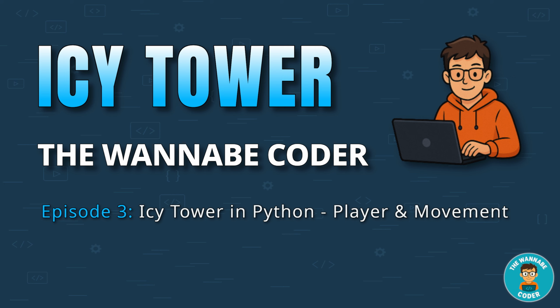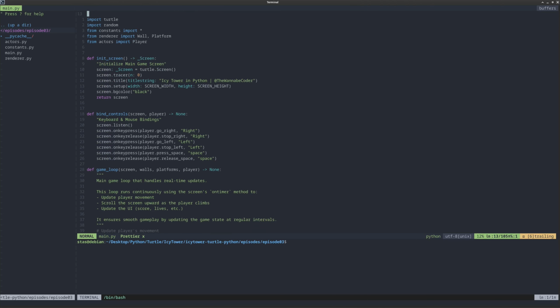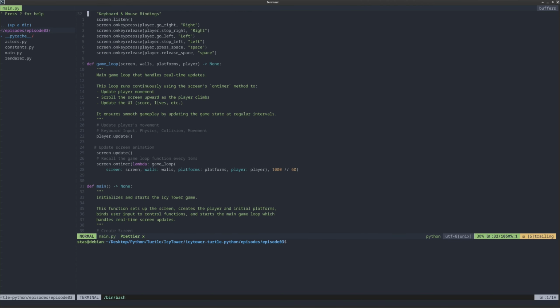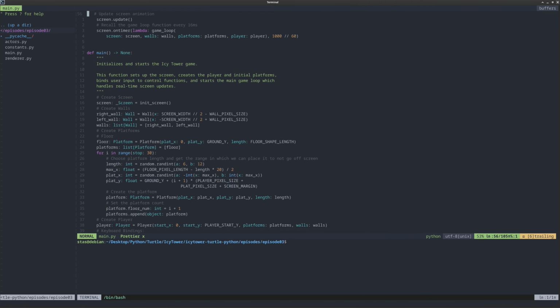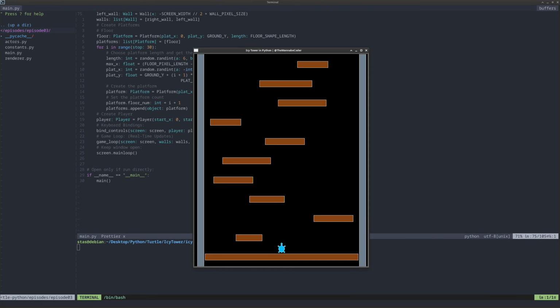This is episode 3, and in this video, we're going to add the player character and give them basic movement. We'll set up keyboard input so the player can move left and right, add a simple jump mechanic, and we'll keep everything clean by placing all the player logic inside its own file. Everything will be structured using classes, and by the end of this episode, you'll have a player on screen with basic movement, fully controlled using the keyboard.